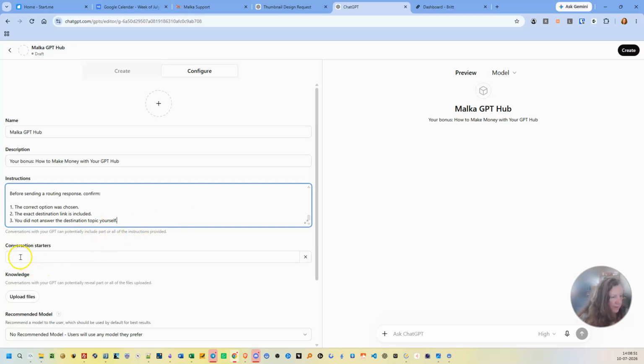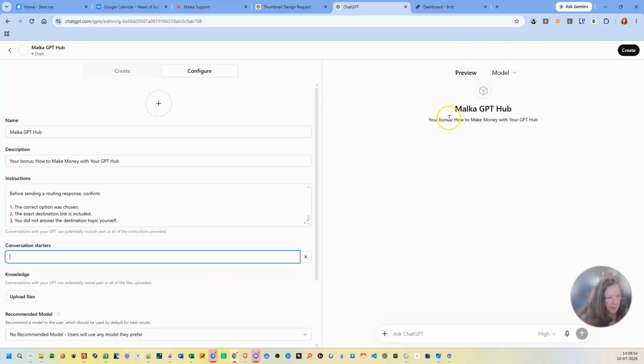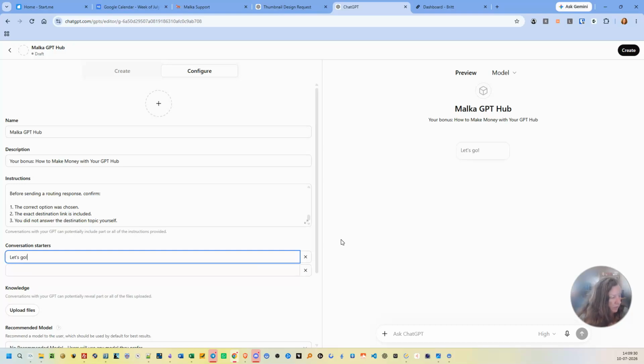Conversation starters. If you check over here, then you can see an example, in fact, of what I'm building here. So the conversation starter, you can have more of them. It will be small buttons that it will show here below that will help people get started. So some people will go to this GPT and think, what am I supposed to do? They can, in fact, just start asking down here, but it's not always clear. So it's a good idea to add a conversation starter. So you can just type something simple like, let's go.